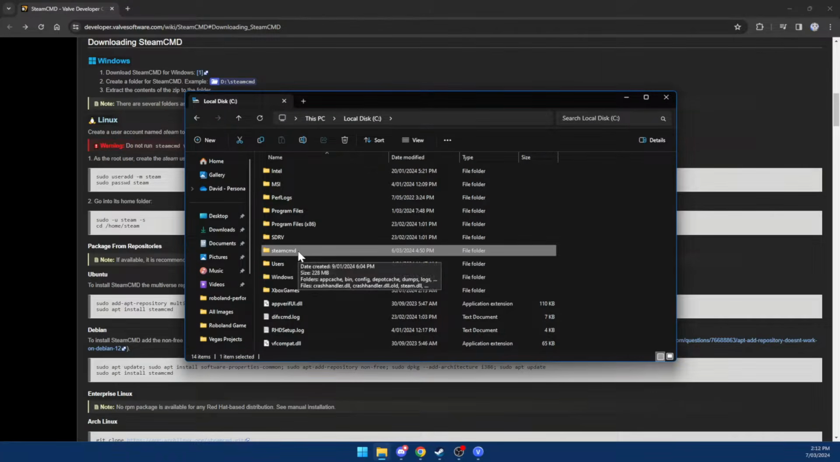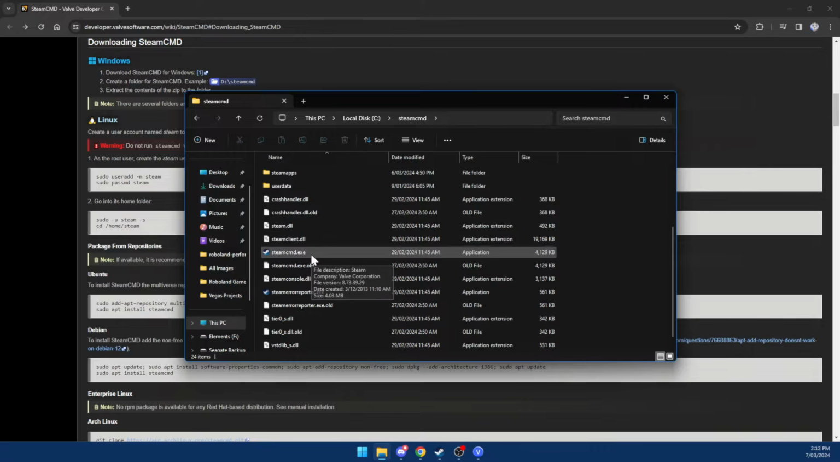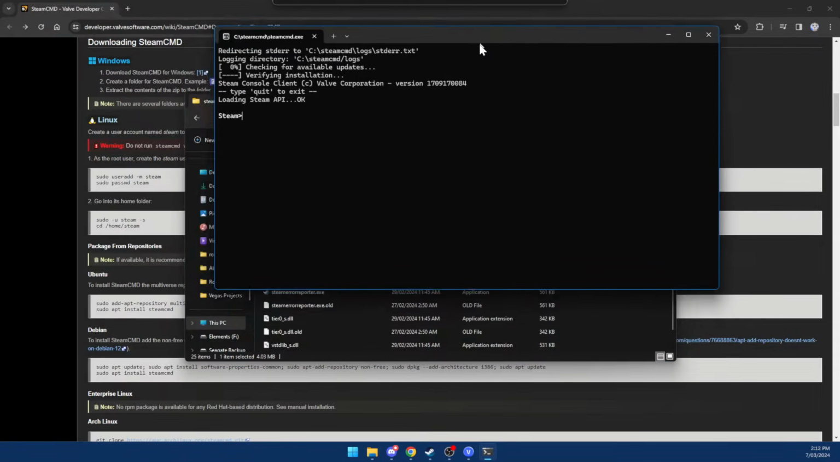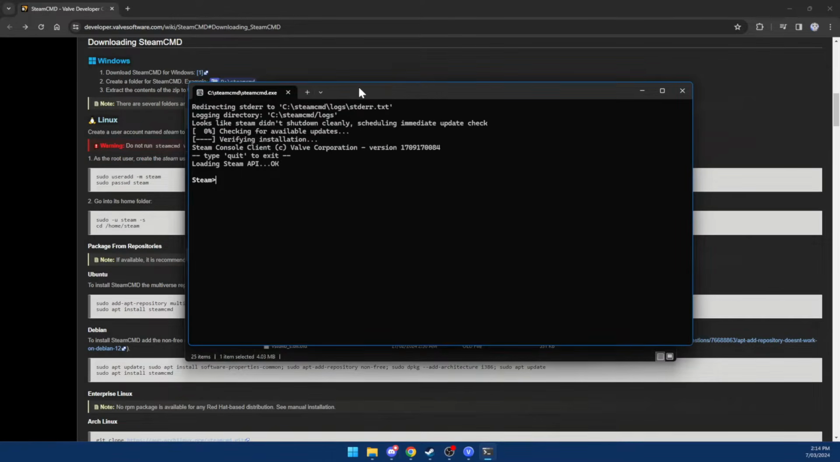And once you've extracted the zip file, you should be able to open the folder and scroll down to steamcmd.exe, double click on that, and you should see this window pop up. You'll basically want to type in login anonymous, and that'll log you into the Steam stuff so that you don't have to type in a password and all that each time you want to update and stuff like that.